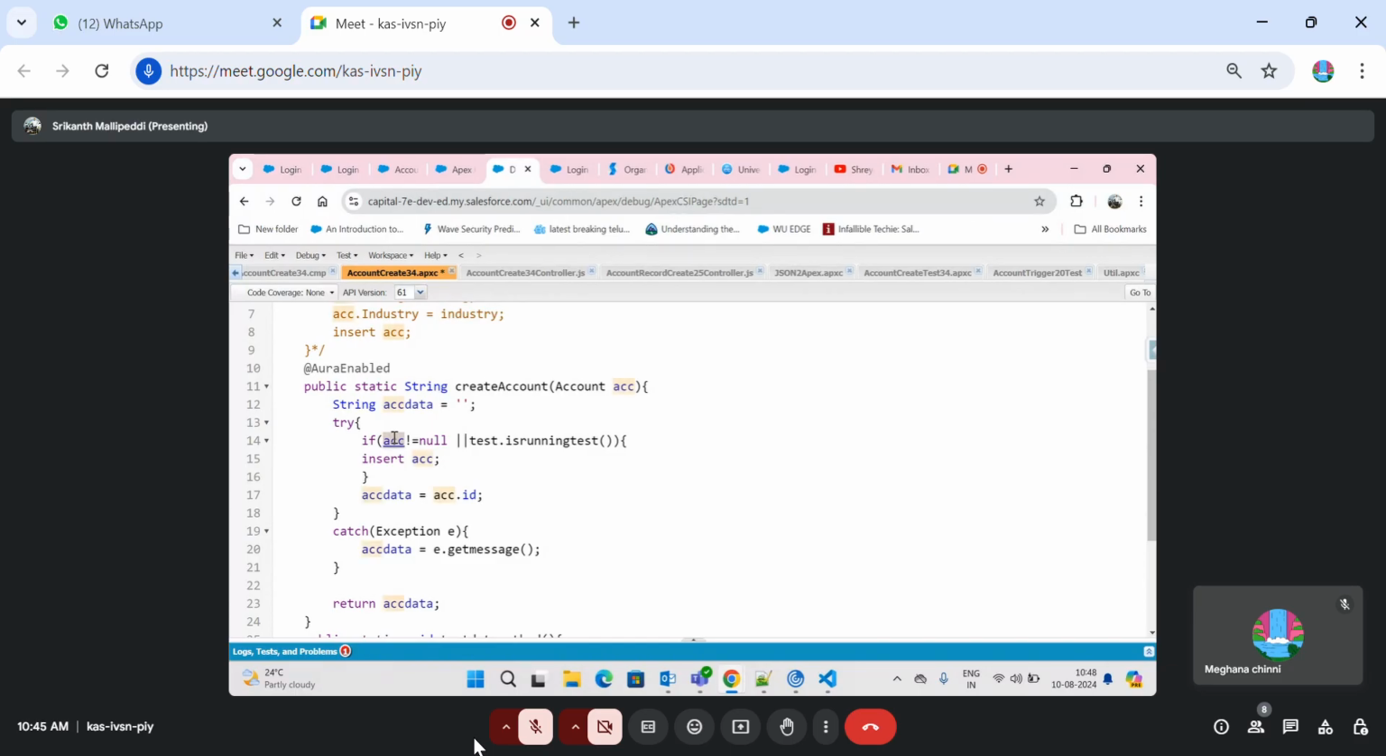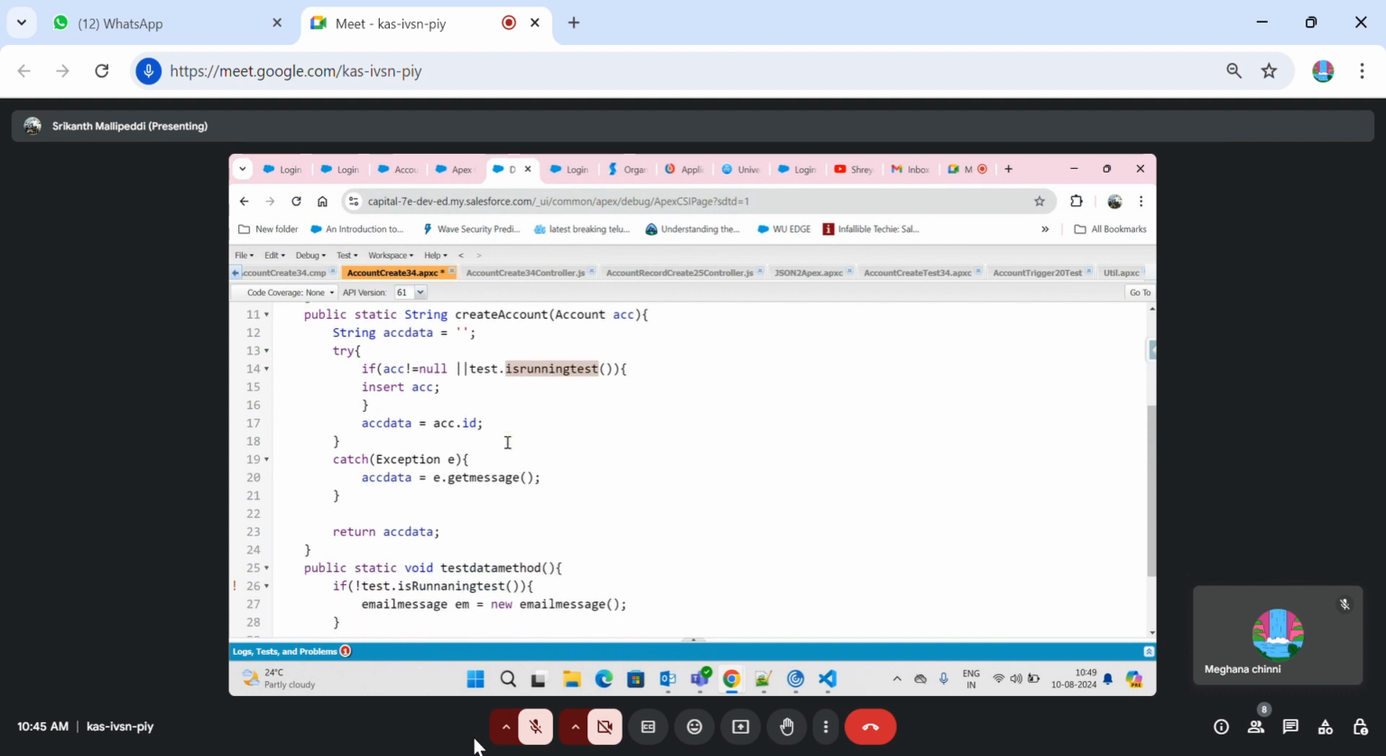Irrespective of the if condition value, if you're executing from the test classes, by default it is going to give the true value, so that it is going to execute whatever lines you have implemented here. So in these kinds of scenarios, we can use this Test.isRunningTest.